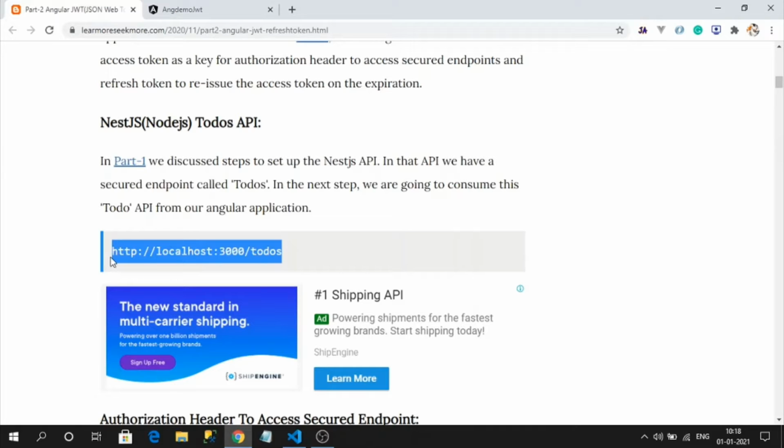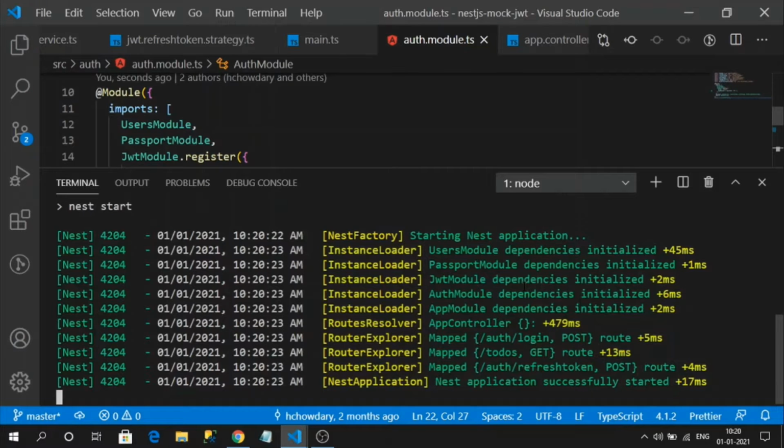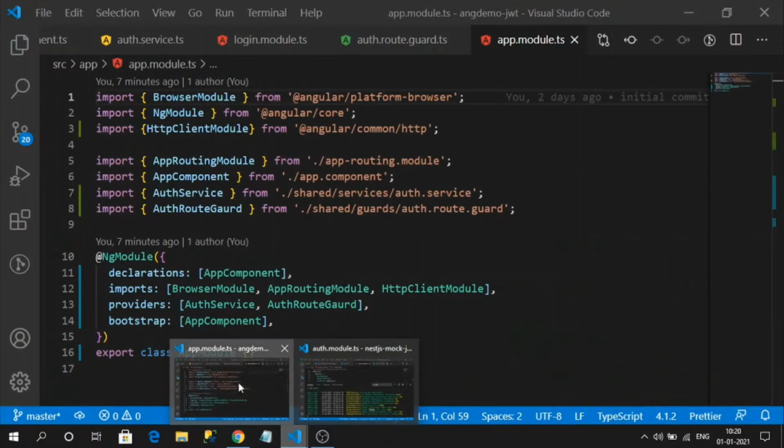Okay, now we have to consume this endpoint. Before going any further, please make sure that your Nest.js application is running in your local system. If you observe here, this is my Nest.js server application, up and running, and you can observe all the endpoints it has. It also has the to-do's endpoint. Now we are going to consume this API. Okay, let's go to our Angular application.